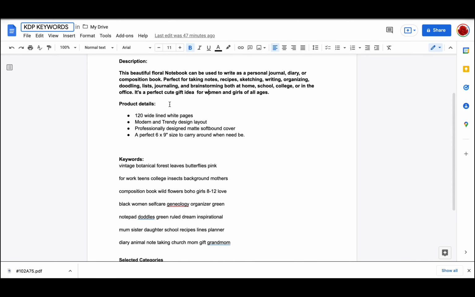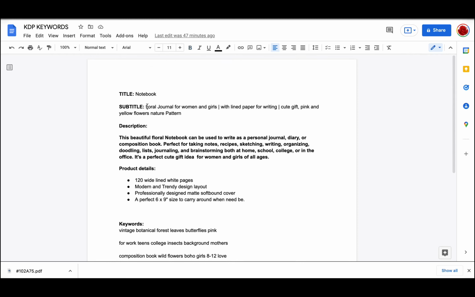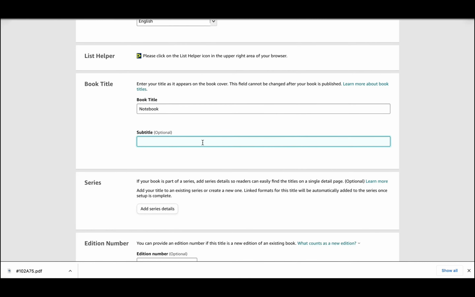And so I decided to just do something ahead of time, just to save us time. I'm going to talk you through it, but I'm just going to copy paste it in, then we'll talk about that. And mainly what I'm doing here is just looking at the actual notebook and putting in what the book actually is. So, floral journal for women and girls with lined paper for writing. So they know it's lined, it's for writing, cute gift, and it's got pink, yellow flowers, it's nature oriented, and it's got patterns to it.